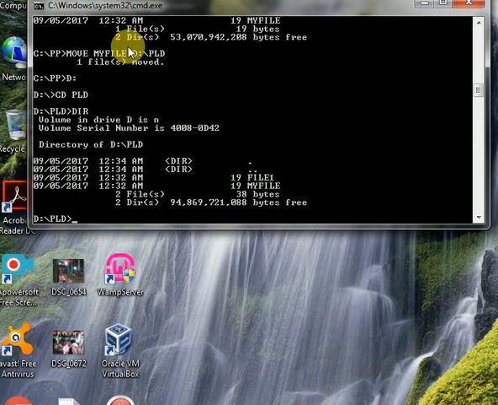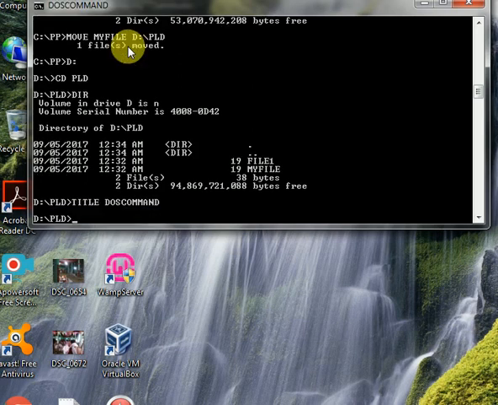So next command is to change the title of the screen from cmd.exe. Title dos command. Here the title changed to dos command. This is changing the window title.